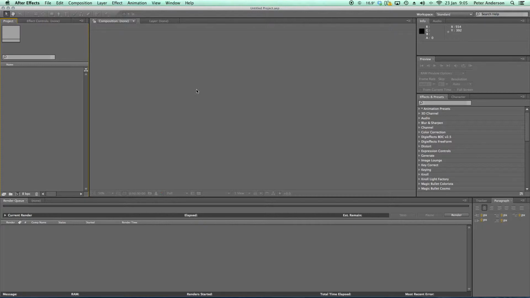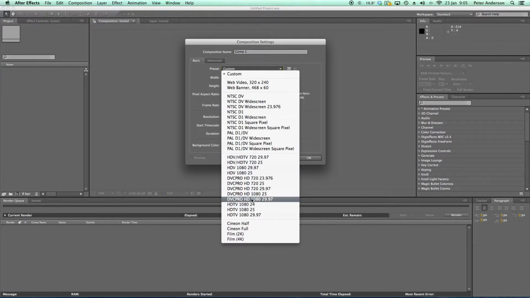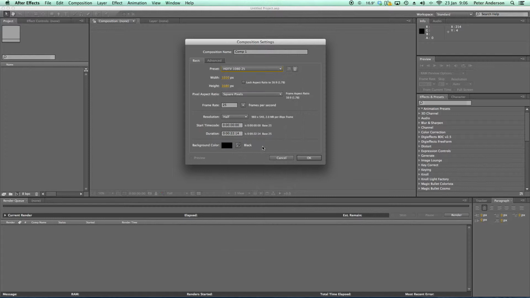So I'm going to go through and show you just a couple of ways that you can do it, starting from the very basics. So we'll create a new composition. So we'll go Composition, New Composition. I'm going to go Preset, and I'll make it HDTV 1080 25, so full HD and 25 frames per second. The duration, I don't need it to be that long. I might just do 7 seconds, so 07, and click OK.